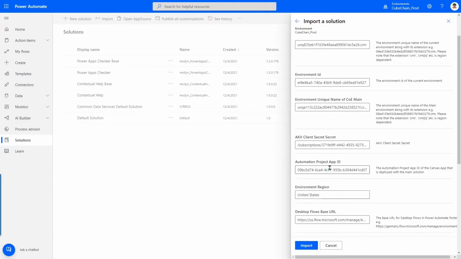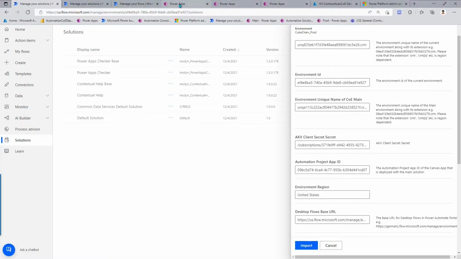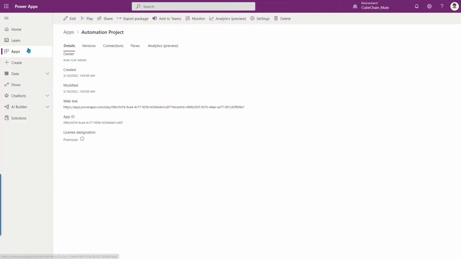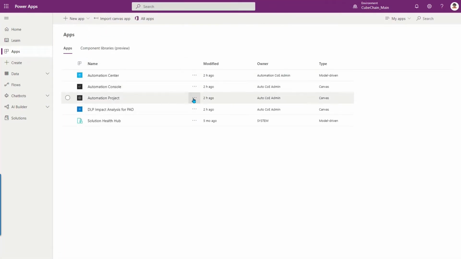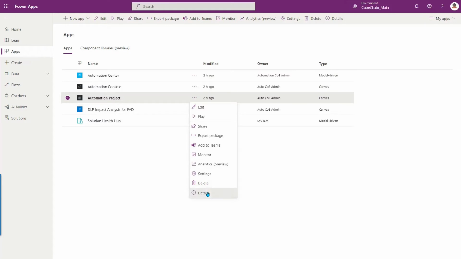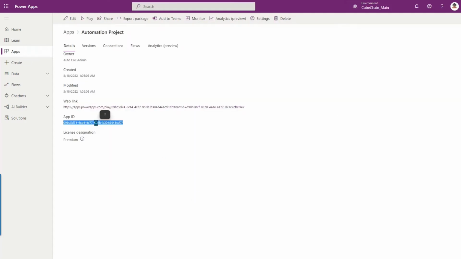Next, we're going to get the automation project app ID. We're going to get that from the automation COE in main. So if I head back over to main and click on apps, and then in the automation project app, I'm going to click on details and then copy this app ID.